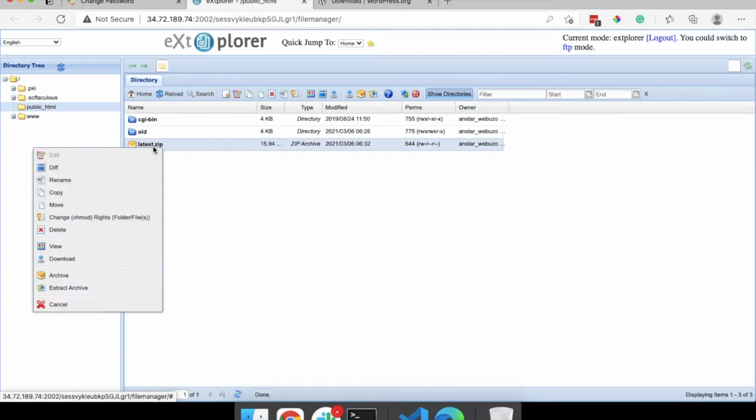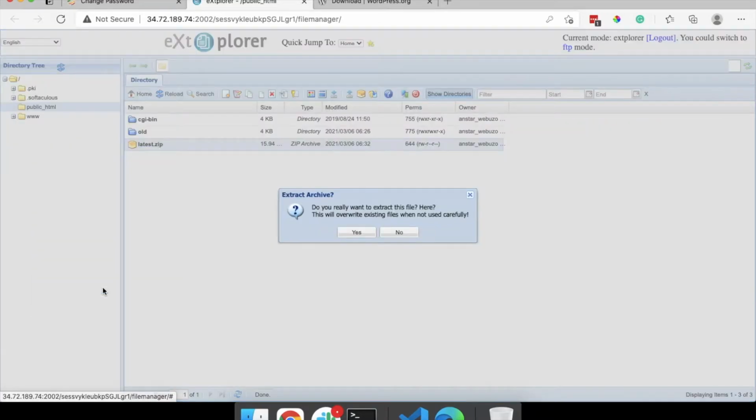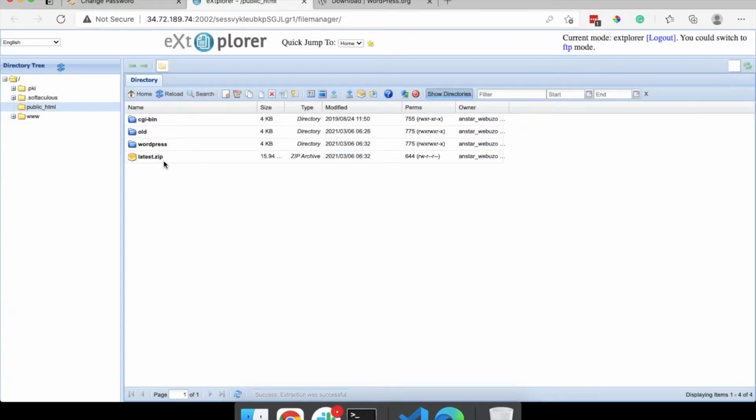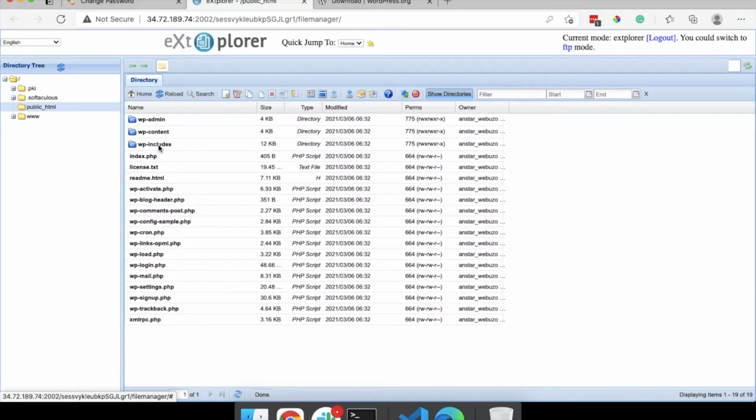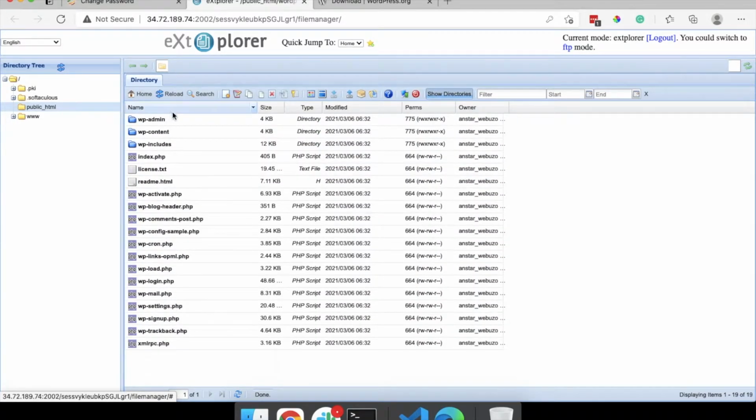Now right click here and then click on Extract Archive. Then click on Yes. It will extract this zip file and you can see a new folder is created. If you click on this, you can see all the files of WordPress are present here. Now we have to create the database so that WordPress can store all the information there.